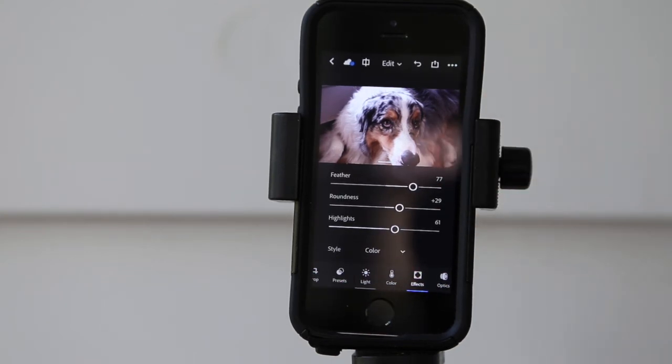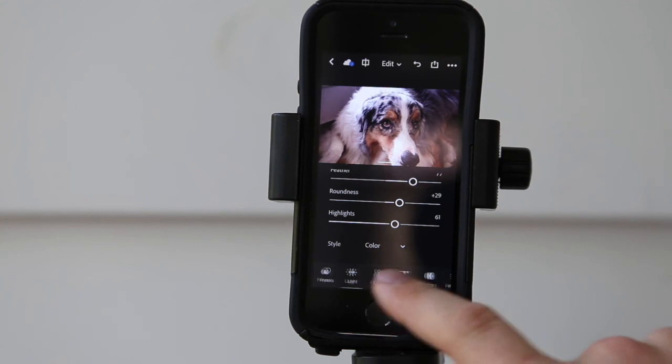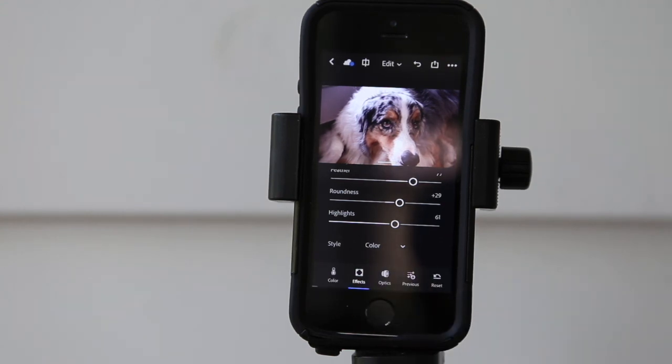I haven't explored split toning a whole lot, but it's something that's interesting and definitely can create an advanced looking photograph. So I highly recommend that if you want to add some uniqueness to your image, you can add that aspect to your photographs.